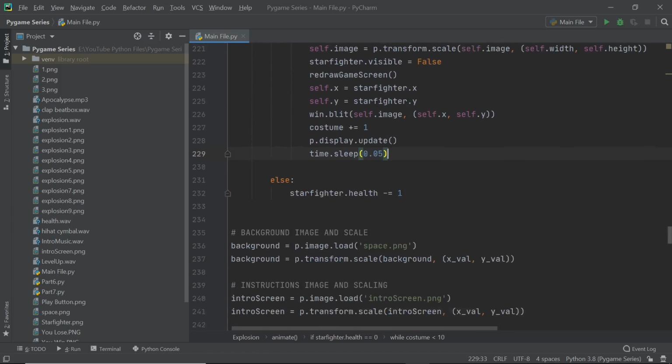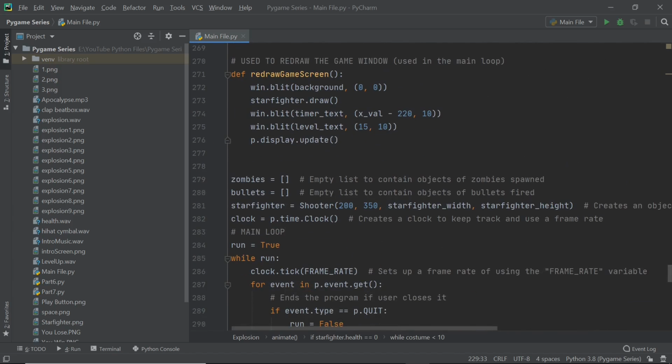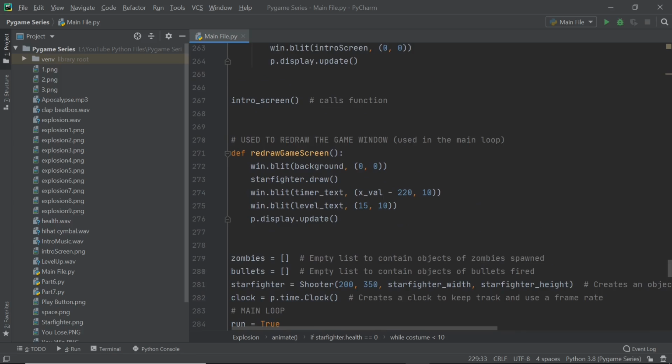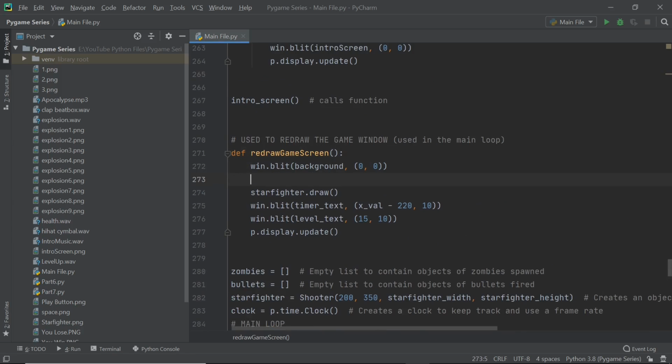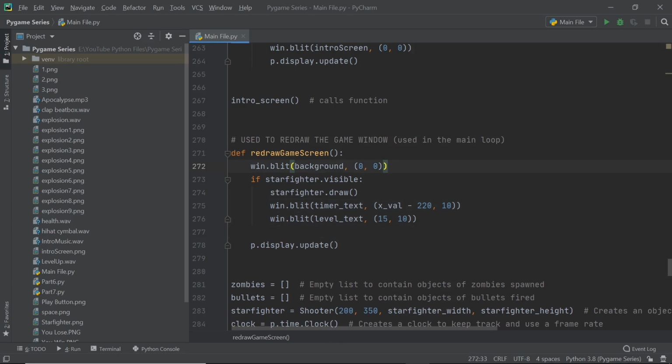Now I'm going to scroll down below to the redraw game screen function, and I'm going to blit all this only if the starfighter is visible. So if starfighter.visible, and we don't even have to type in is equal to true or false. If the starfighter is visible, this is going to be true, so it's a boolean. So we can just say if starfighter.visible. I'm going to tab in all of this so that these things happen only if the starfighter is visible. And that is pretty much all you will need.